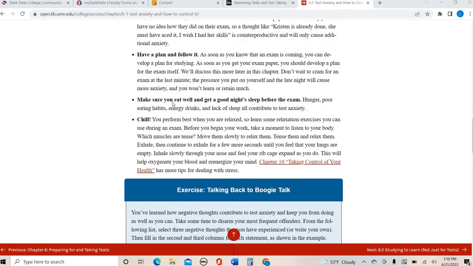And then, of course, make sure you sleep well, make sure you eat well, get there early, and then just relax. Relaxation exercises, deep breaths, progressive muscle relaxation: start with your toes, ball them into a fist, hold it for 10 seconds, let go, and work your way up. Just really making sure that you're calming yourself.